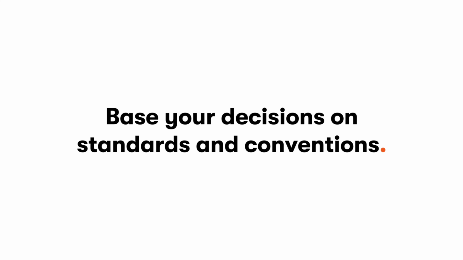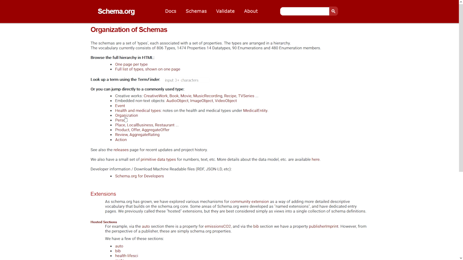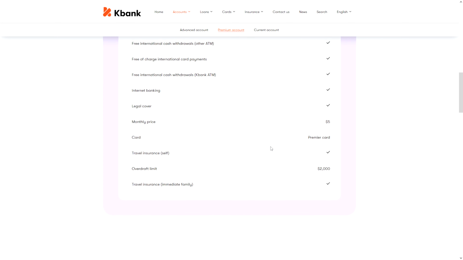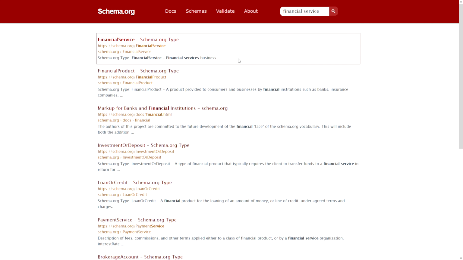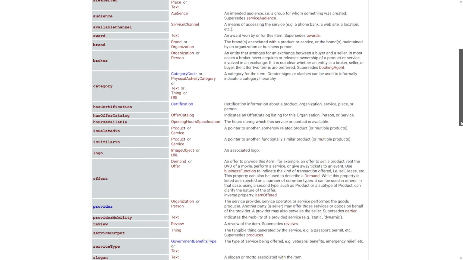When it comes to content modeling, it's always better if you make your decisions based on standards or conventions. For example, you can find inspiration for content types in the schema.org. We are using the K-Bank demo site that provides access to financial services. In the context of this demo site, you'll see schema.org provides detailed information on the recommended fields for financial products.